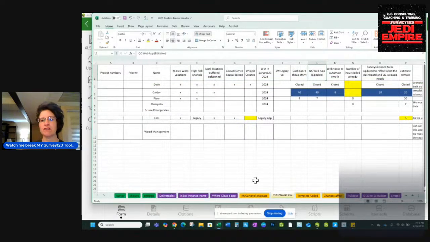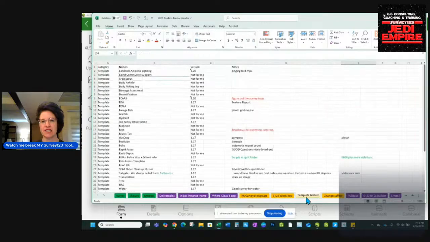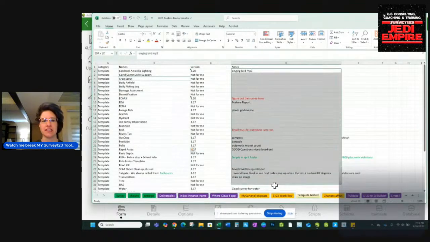These are some of my workflows. This is what we were doing. These are all the templates that I did. So you can see I did a whole lot of them for 317. These are all the names. These are all the special things that I found.